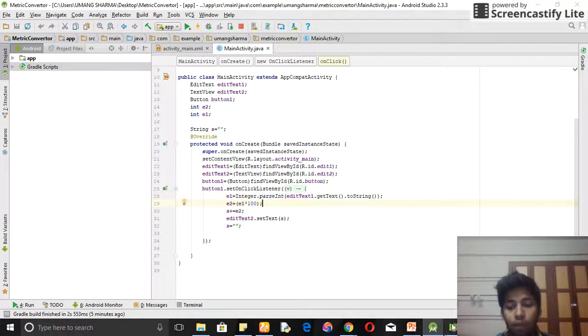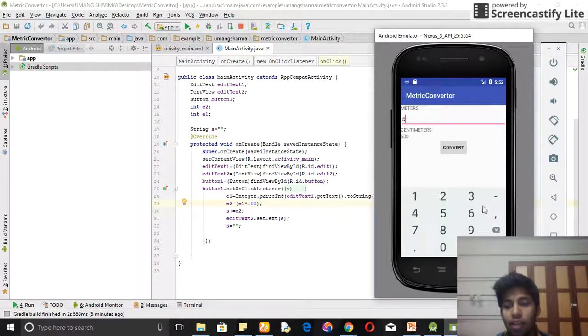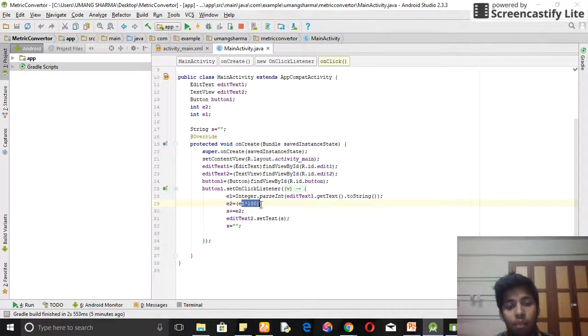We know that 1 meter is equal to 100 centimeters. So I multiply every value by 100, and concatenate my string with the value. In edit text 2, my second edit text, I set the value as my output s. Now I will show you my output.